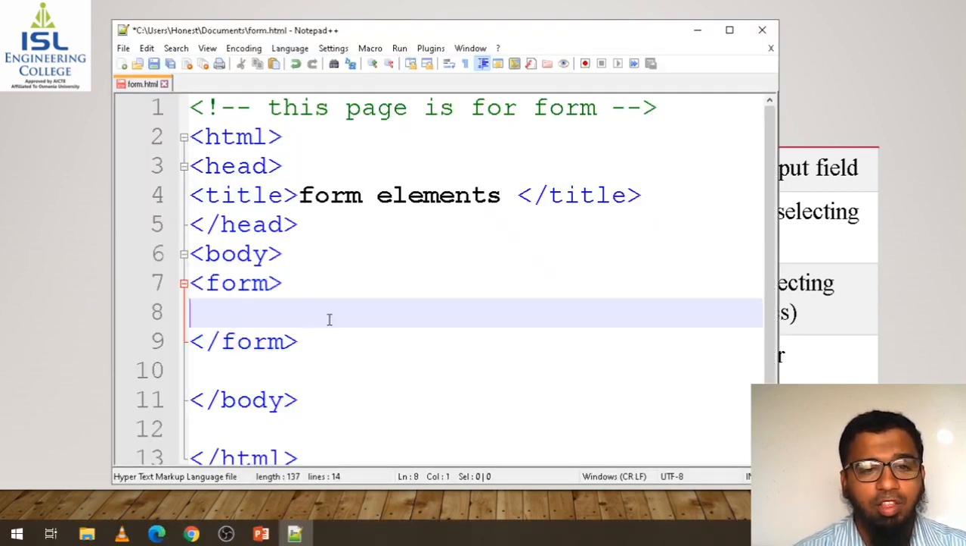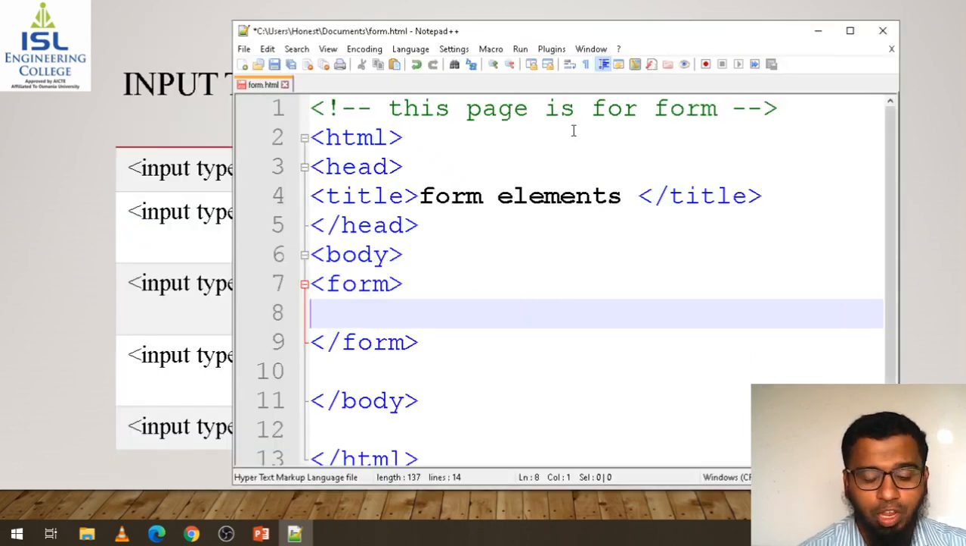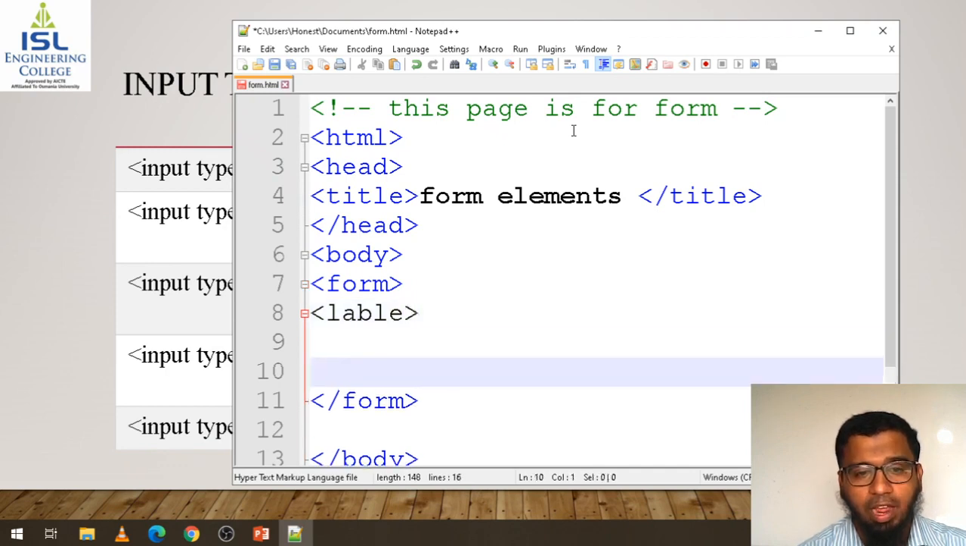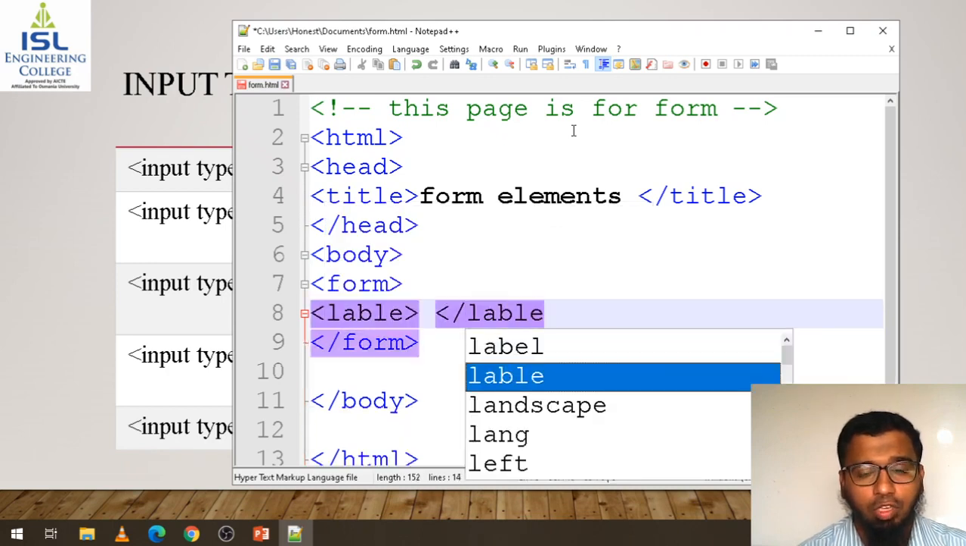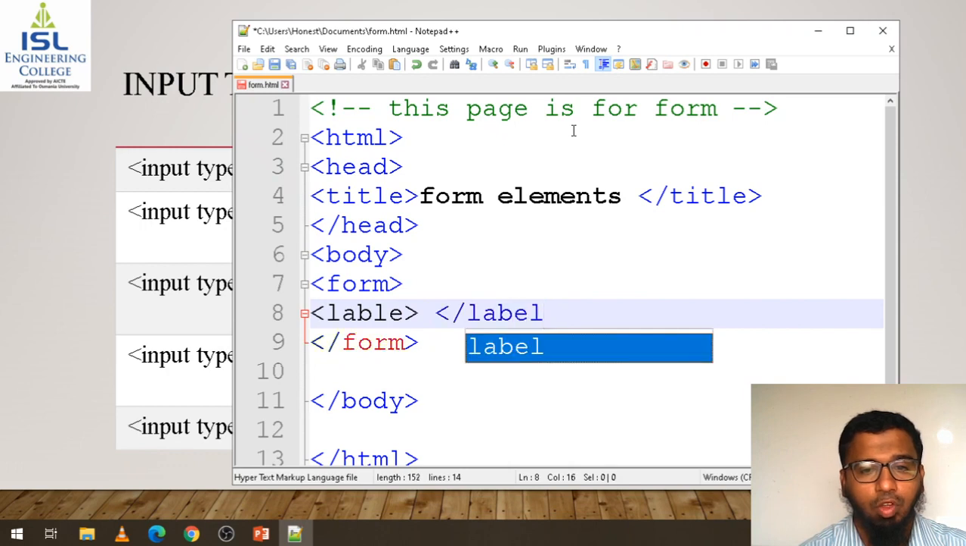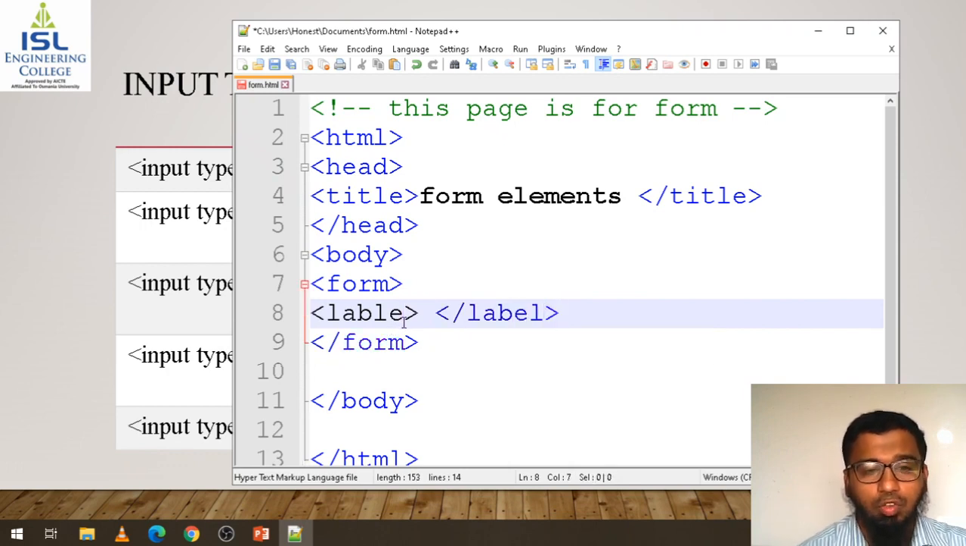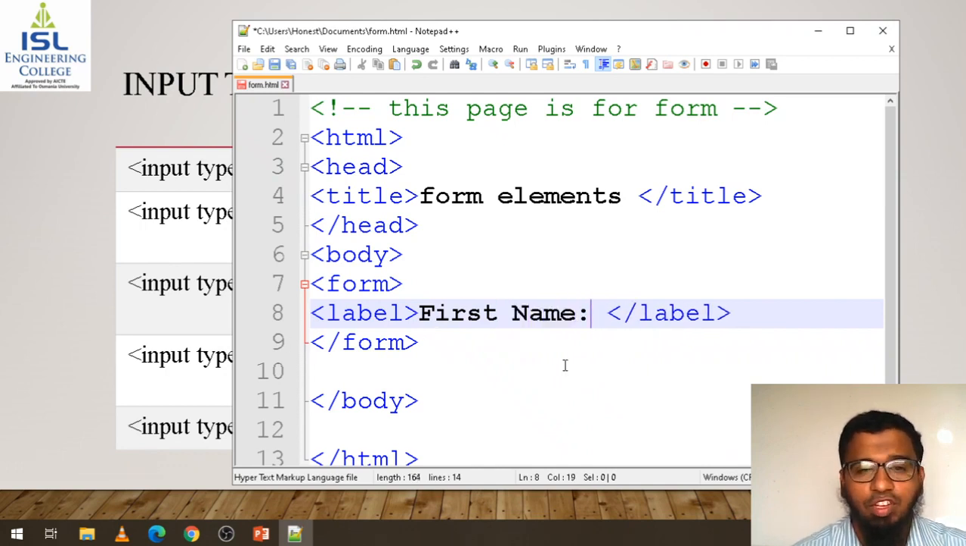Okay, so here in the form, first I am going to take the label. Opening tag and closing tag. Sorry, spelling mistake, L-A-B-E-L. So the advantage of this is you will directly understand it. Wherever you make a mistake, the mistake will be easily recognized here. So in the label I am writing, like in the form usually what we have, first name.